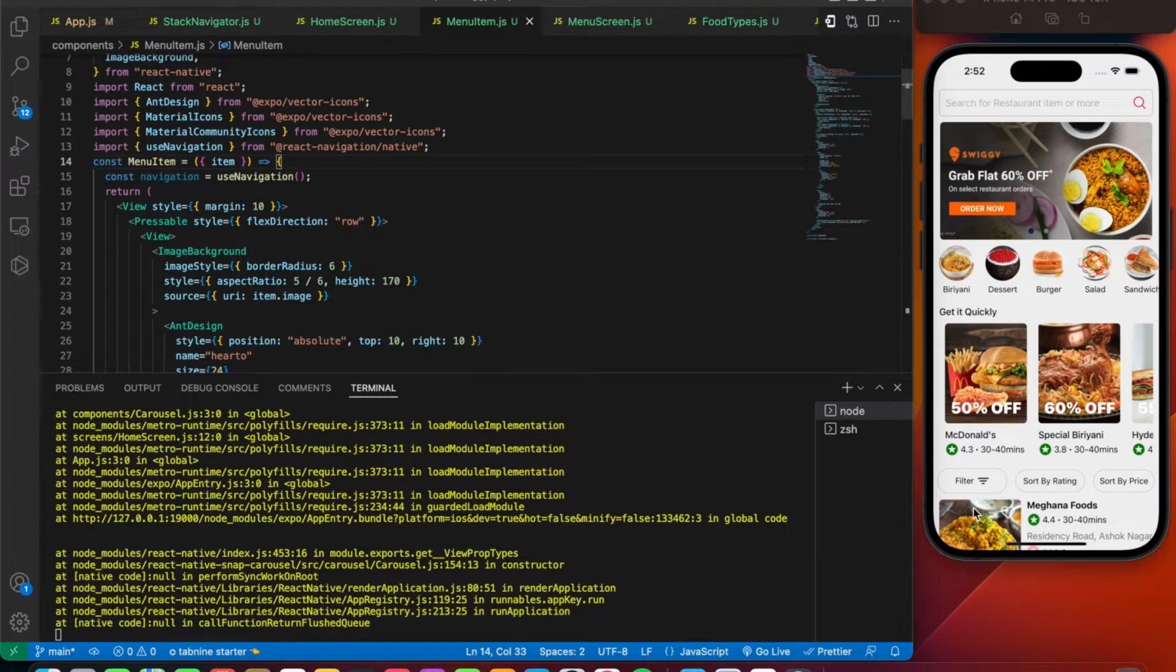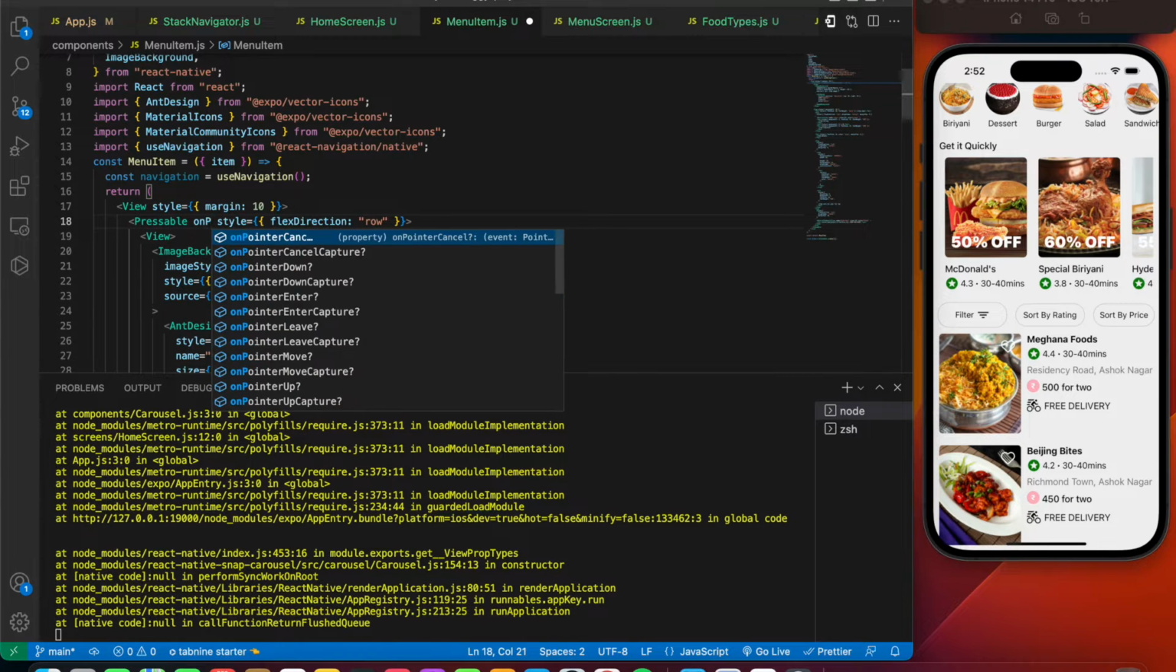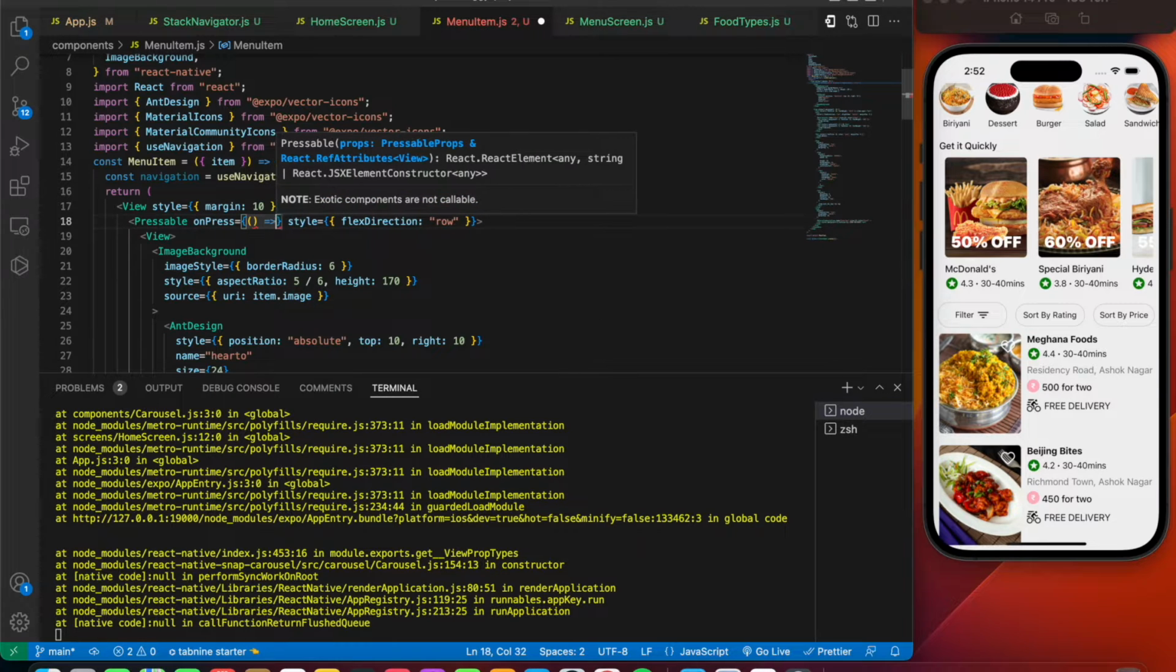Whenever we press on any one of the hotels, that is this entire container, we should be navigated to the next screen. Okay, so we have initialized a Pressable over here. To the Pressable, let's provide an onPress event. First, let's just check if it's exactly working. So we're going to say console.warn.